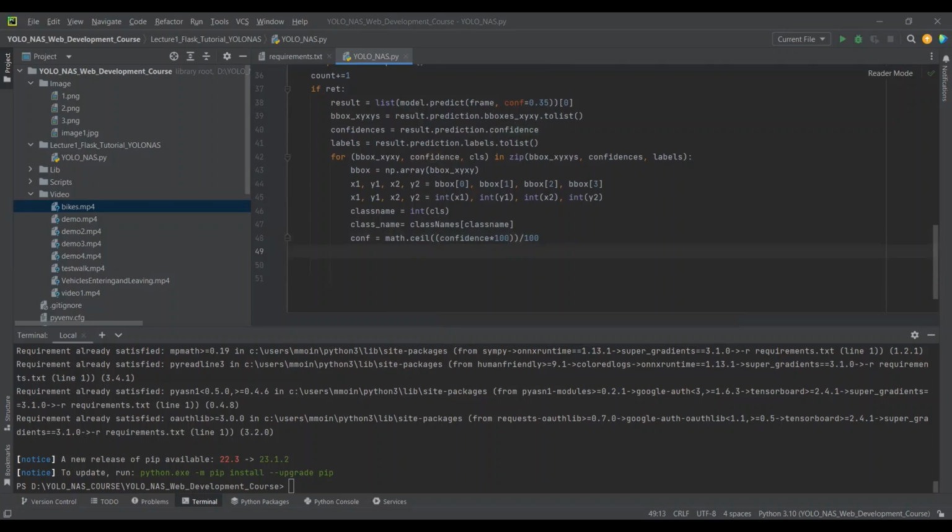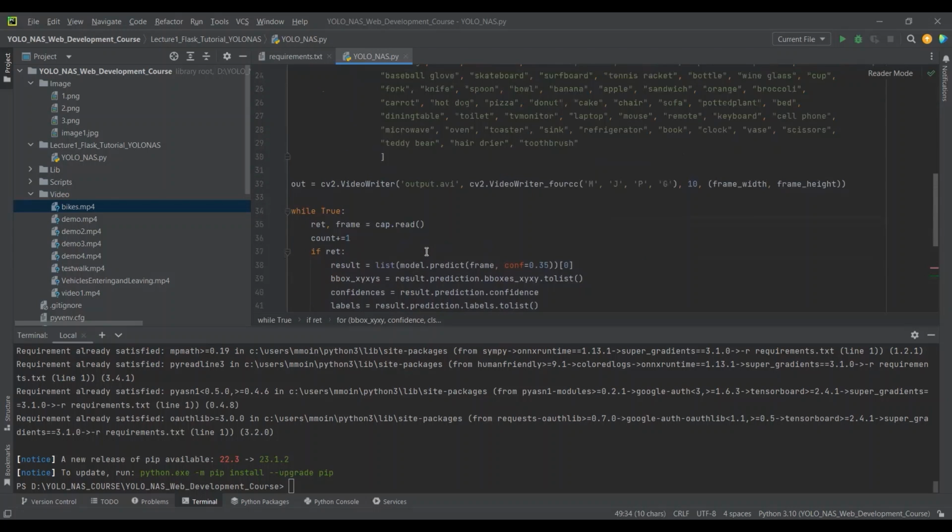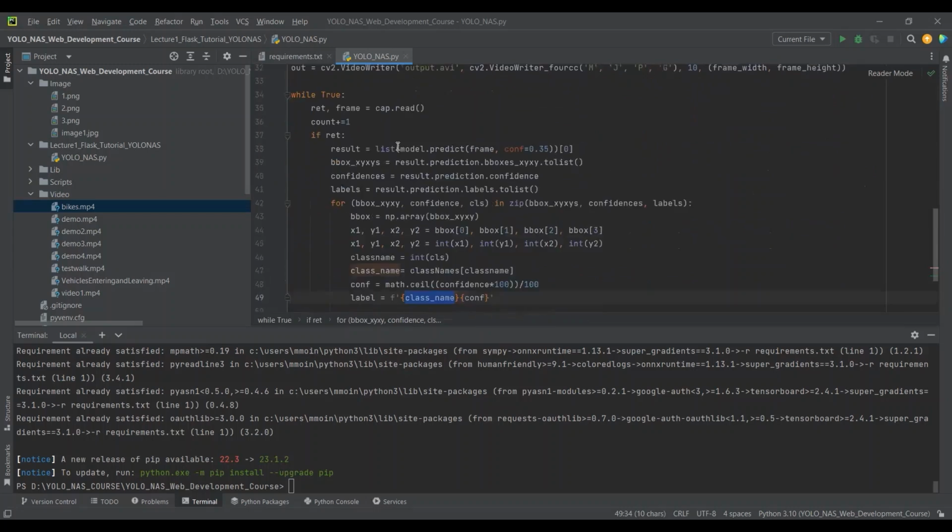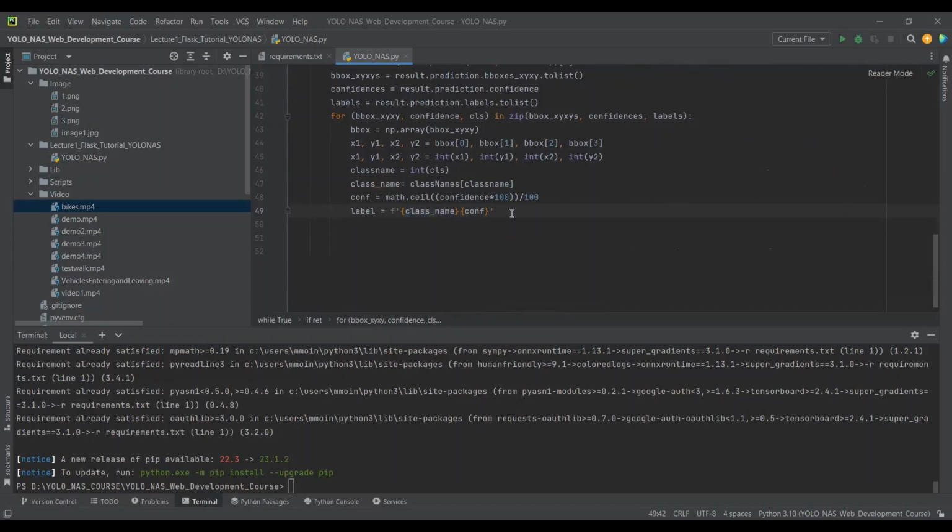Now I will say that label is equal to. In the label, we have the class name and the confidence. These two things you get in the label: I will add the confidence score and the class name. So in the label, we'll have the class name, whether it belongs to the car class or the person class, and the confidence, like how confident the model is that this is the person class or this is the bike class.